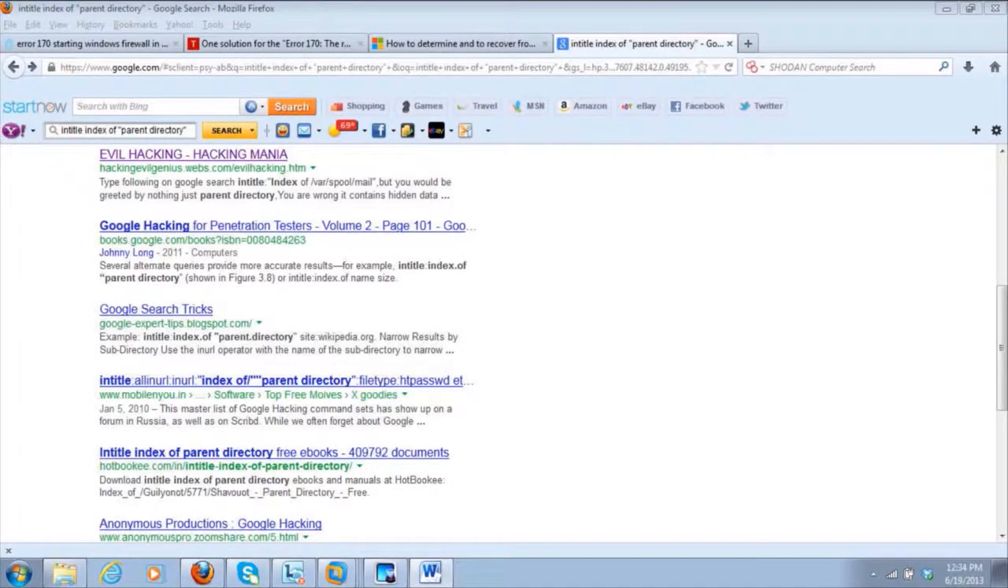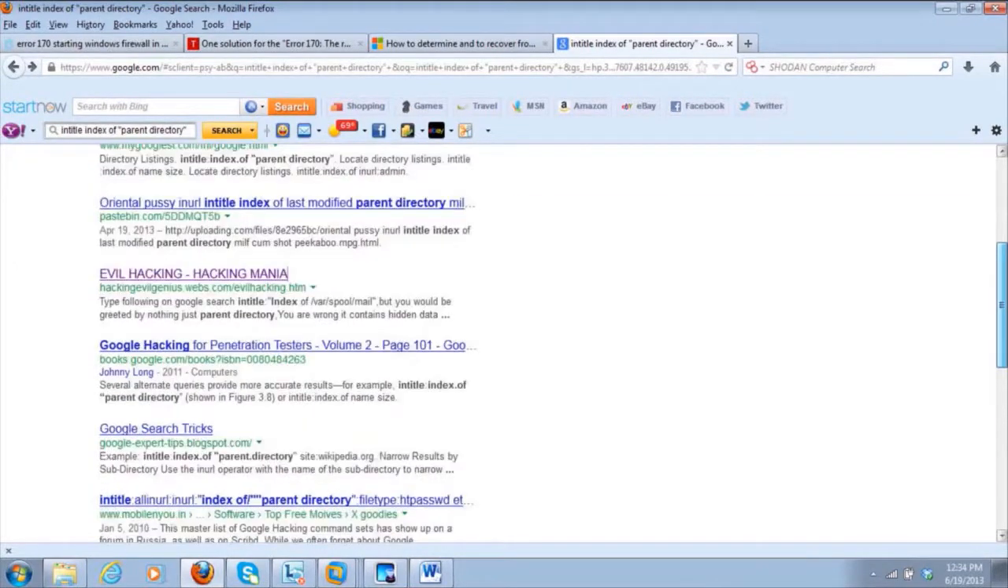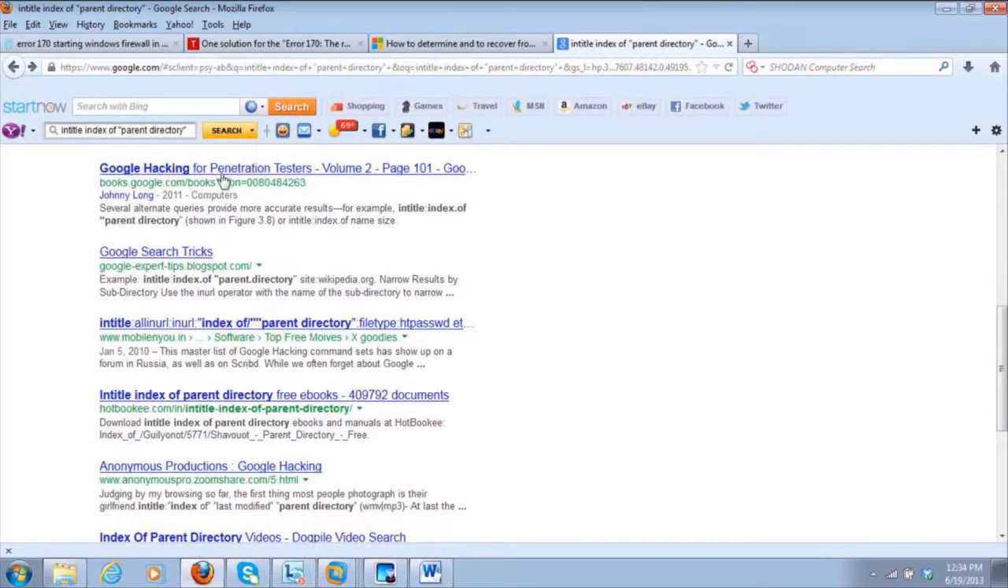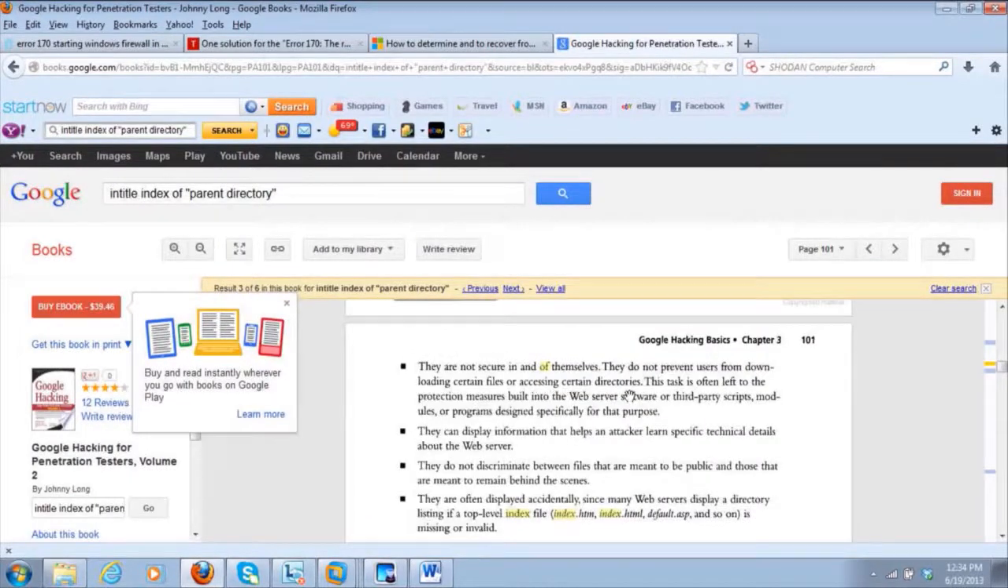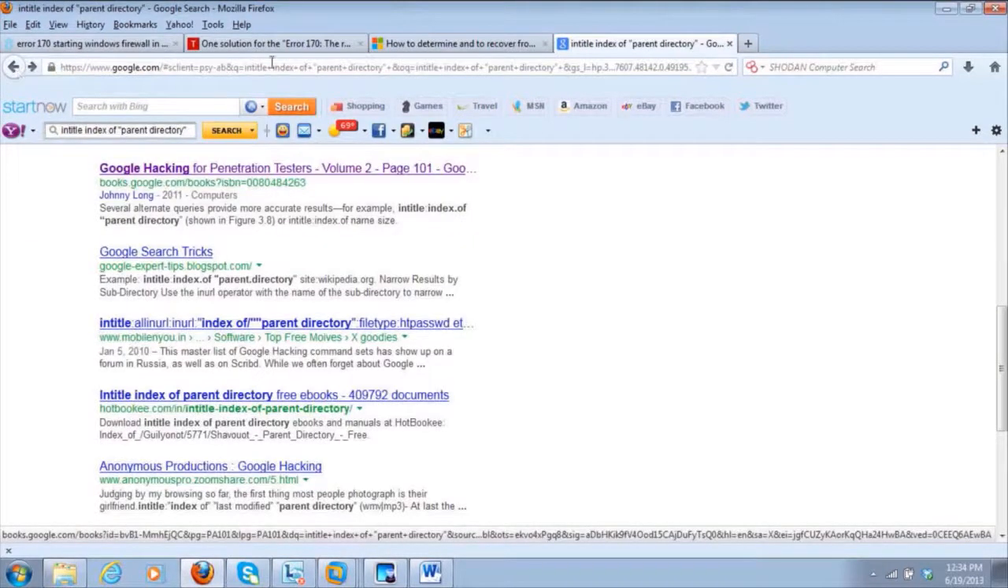So now what you're doing is looking for anything that looks like different types of things. And you see, here's an actual index of parent directory, right? Different types of things. So it shows you how to find different things. If you look at Google Hacking for Penetration Testers, it comes from this book, and it tells you how to use the index of command and different things like that. So this is what happens now when you do Google hacking. Okay? You've got to be careful.